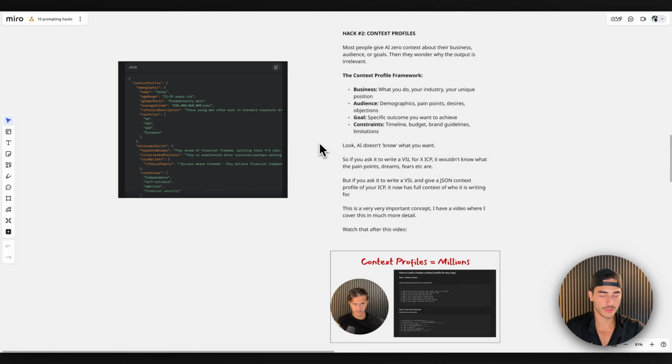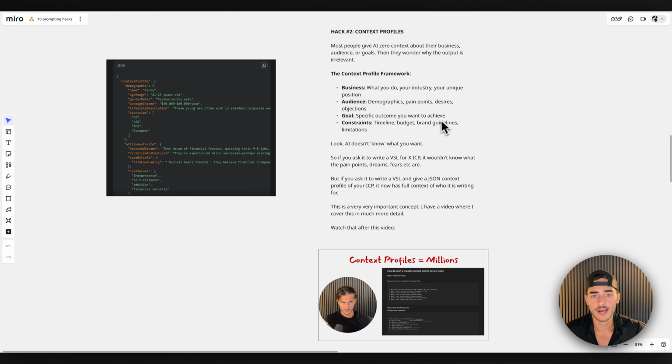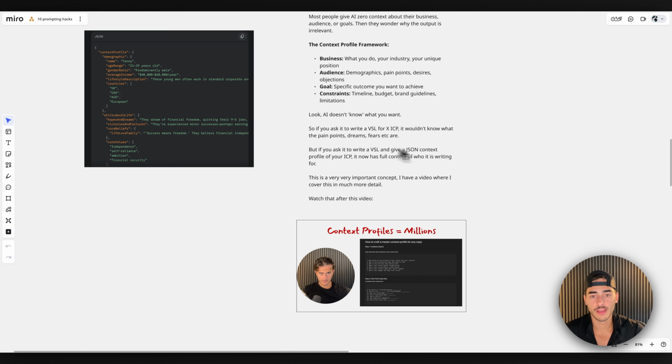And so why are we doing this? Well, the point is it really helps AI to absorb, contextualize and format all of the information we give it, rather than skipping and picking and choosing pieces, okay? So, for example, if we're building a context profile in this sense, I would say the business is what you do, your industry, your unique position. And this business would be in a bracket like this, in quotations. Audience, goal, constraints, right? So if you asked it to write a VSL for an ICP, which is an ideal client profile, it doesn't know the pain points, the fears, the dreams. It just guesses and then goes and looks online and tries to fill it in. That's when you get not great results.